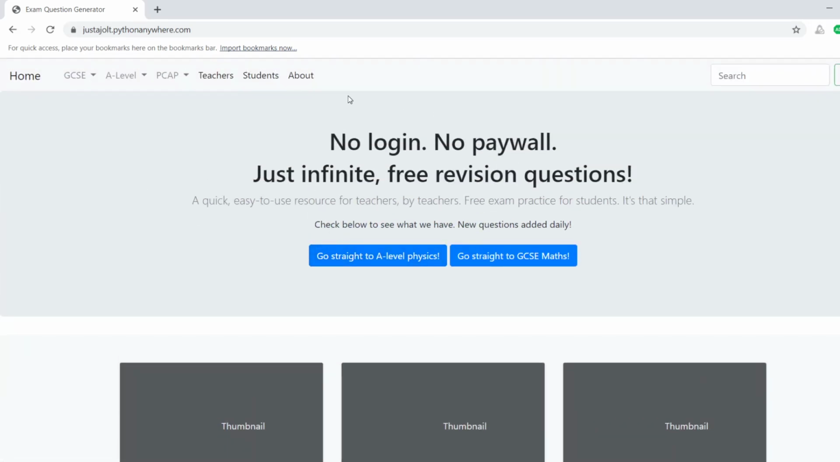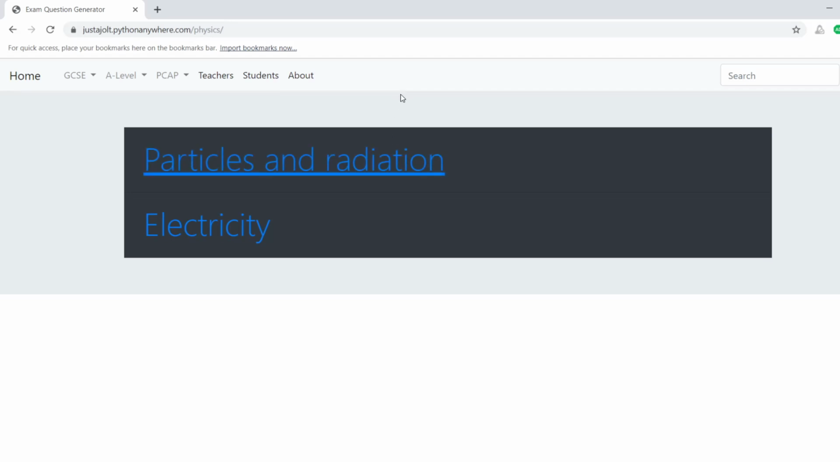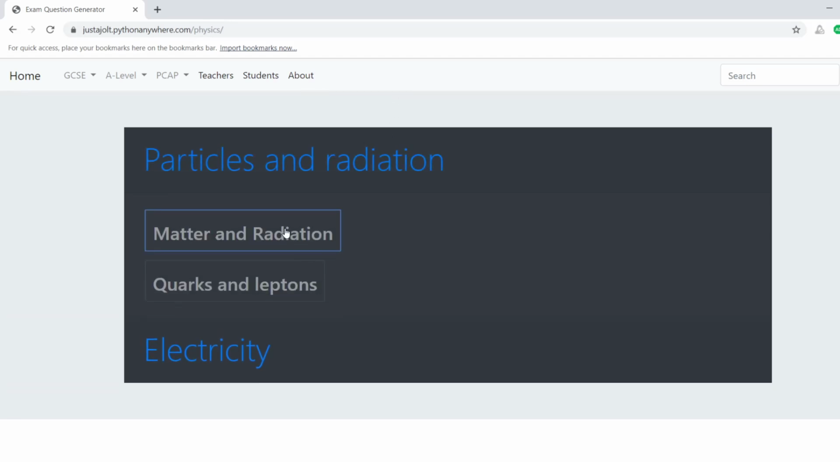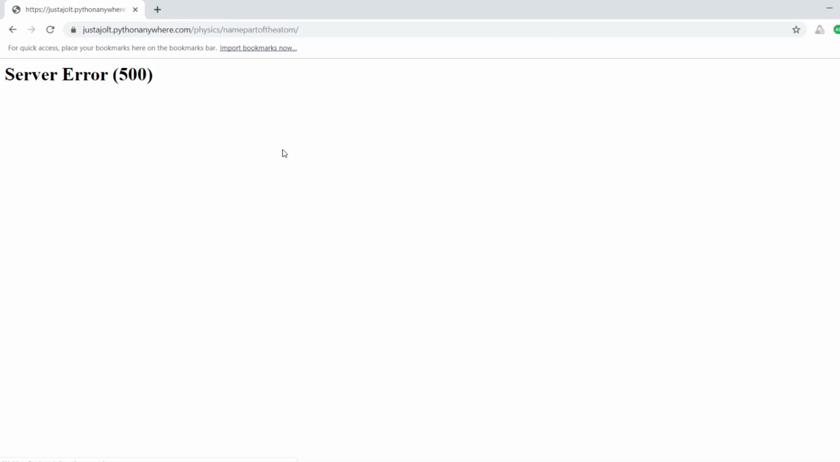Now this is a website that's built from scratch completely. I've taken snippets of code from here and there, but apart from that, it's built from the bottom up with Django, so a Python-y sort of web stack. And if you go here, you can see the sort of things I'm doing. So particles and radiation, matter and radiation, inside the atom.